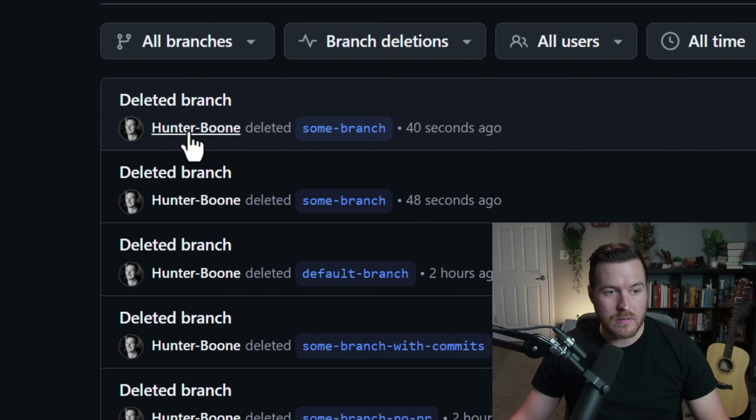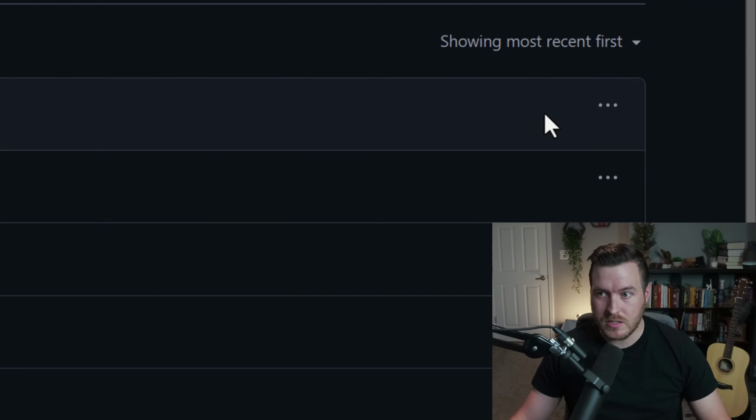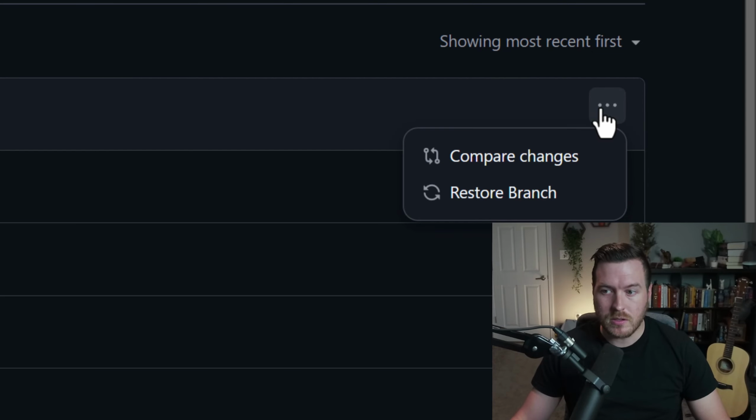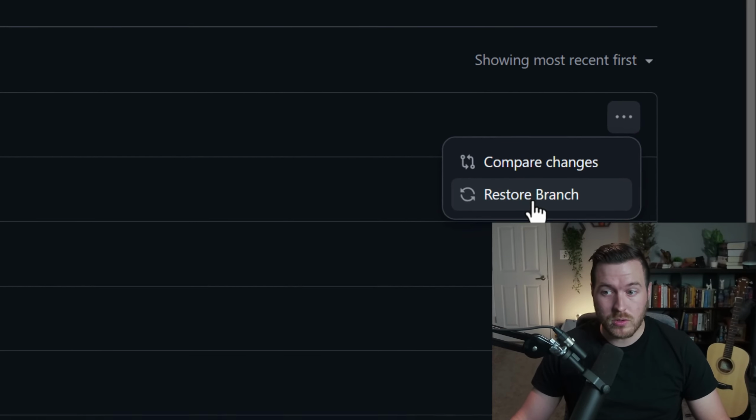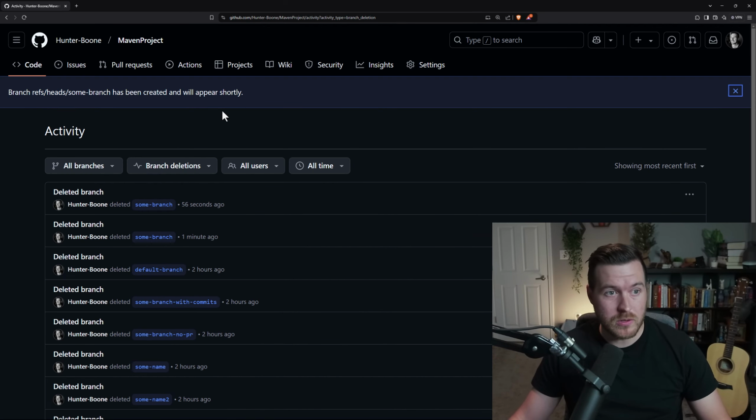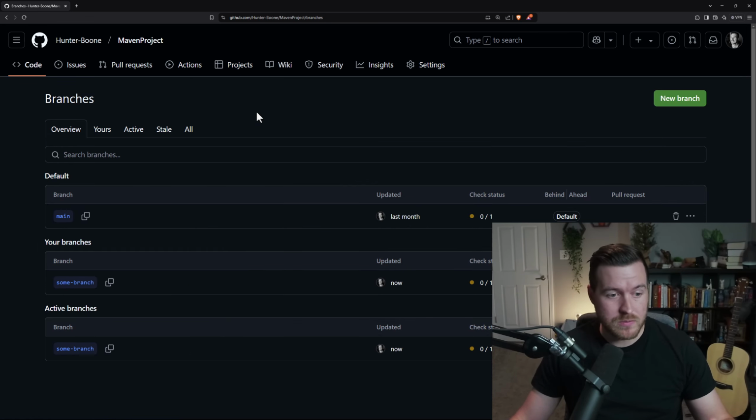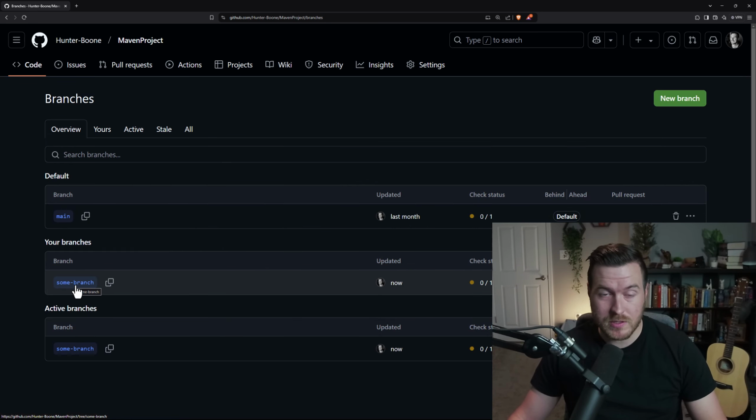Here you can see that I've deleted this branch, Some Branch. What I want to do is restore this branch or revert this change. So if we click on these three dots over to the right, we can click on Restore Branch, and now our branch has been restored. If we go back to the All Branches page, we can see that Some Branch has been restored back to what it was before we deleted it.